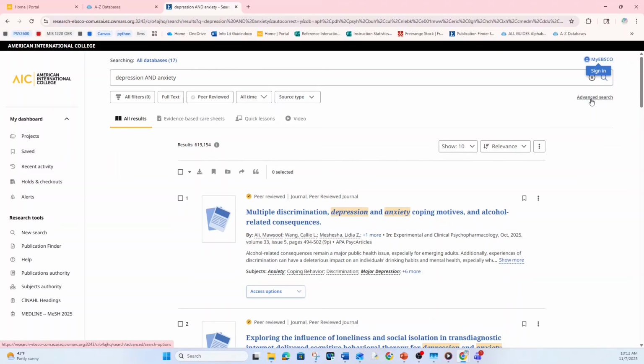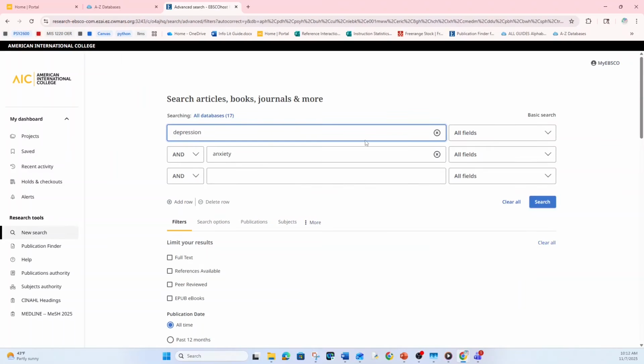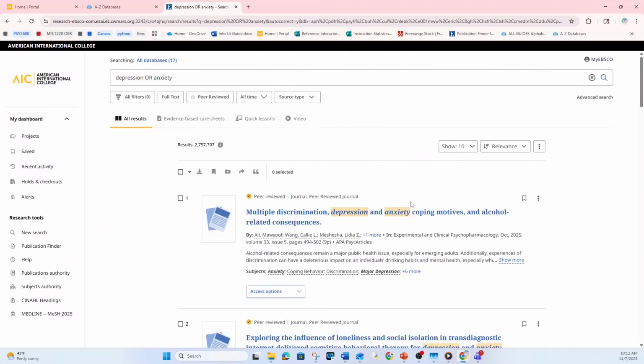Or you could come back into your advanced search and change it to depression or anxiety and get around 2 million. This is because searching depression and anxiety will show you results that mention both depression and anxiety, but not results that mention either of those terms on their own, while searching depression or anxiety will show you results that mention depression or anxiety or both together. See our tips for searching in your research guides for more information.